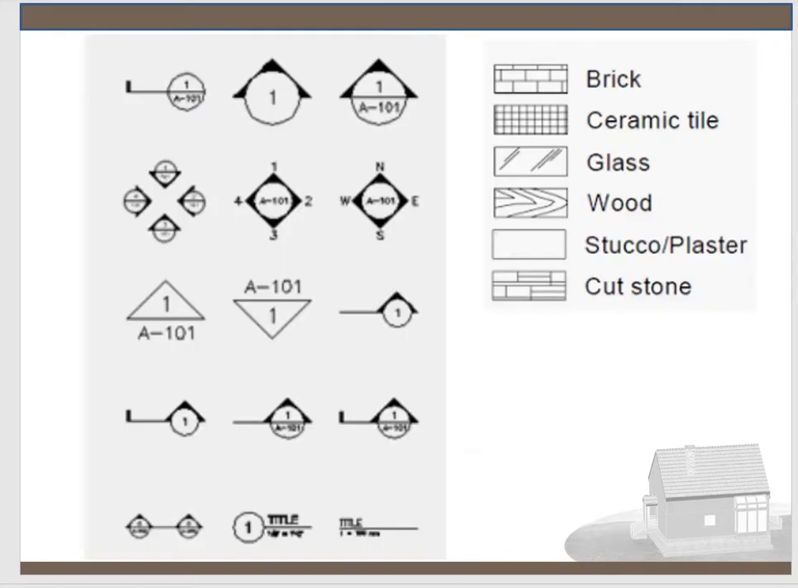I want to talk about some symbols. A few weeks ago, you were doing several hatches, and here they are again. Brick, ceramic tile, and glass has these diagonal lines, which make it look like it's shiny. Also, wood grain is more of a natural ribbon kind of feel. Stucco and plaster, although you can't see it here, is little dots, and then cut stone. You've done these before, and you will find that you're going to be using them more and more for interior and exterior elevations. And they really help the viewer and the contractor understand what's going on.